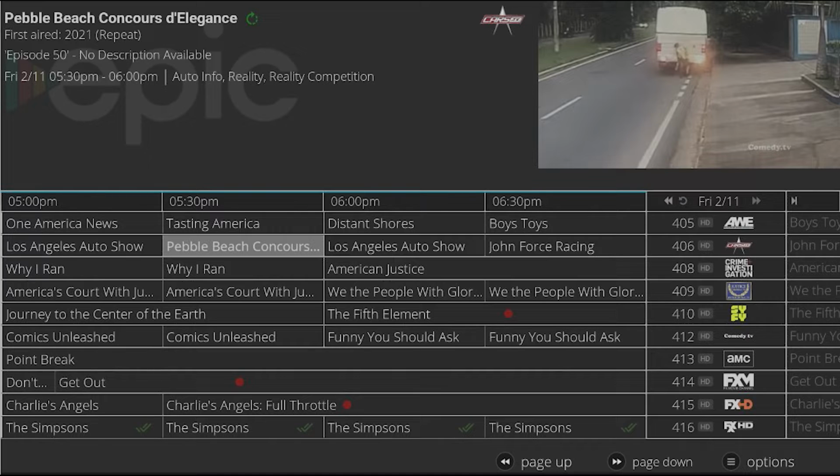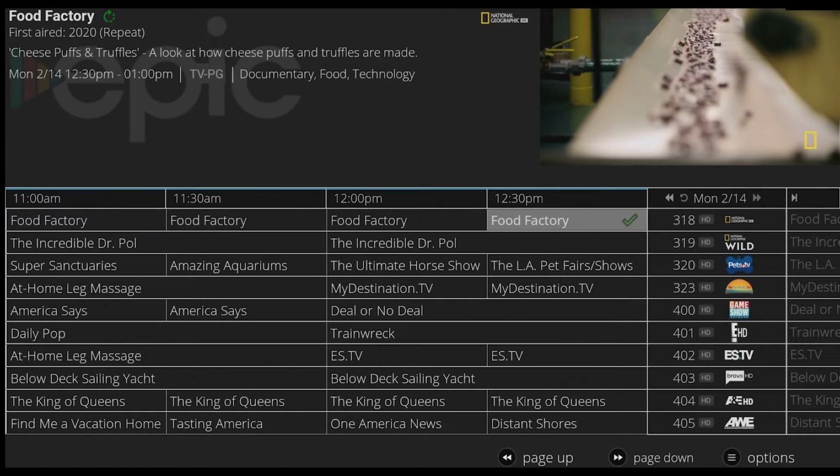At the bottom of the guide, you can see a double green check mark on The Simpsons. A double green check mark indicates that a series recording reminder has successfully recorded that episode in the series and that it is ready to view in the recording section of the Epic app home screen. In this screenshot, you can see a single green check mark by the show Food Factory. A single green check mark indicates that a single program recording reminder has successfully recorded that specific episode and no others, and it is ready for viewing in the recording section of the Epic app home screen.